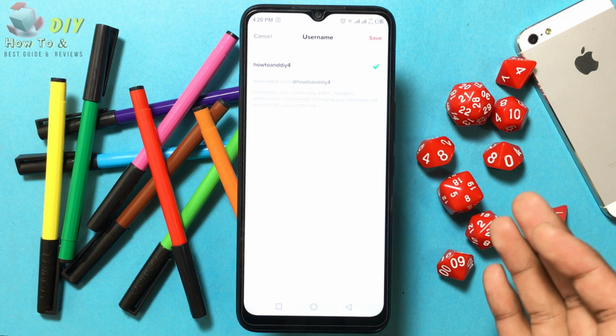When you first sign up with TikTok, you are provided with a very generic username and it's important that you change it immediately. First step is launch your TikTok app on your mobile device. Then tap on profile located at the bottom right in the app. Then select the edit profile option here.